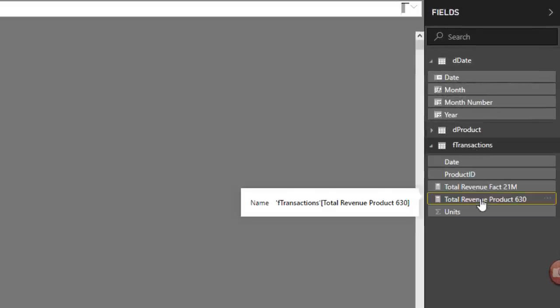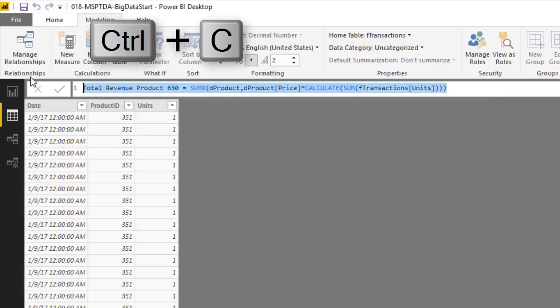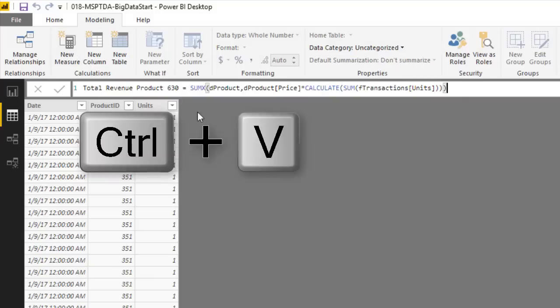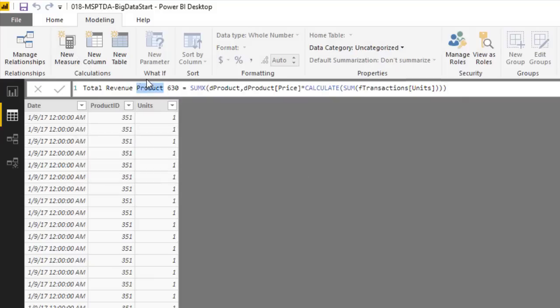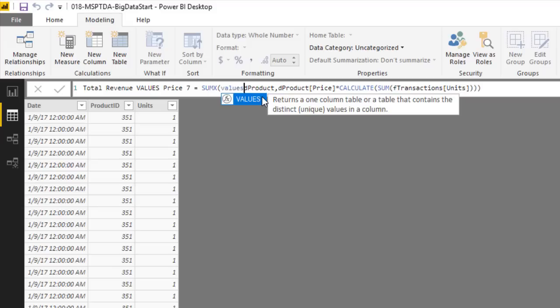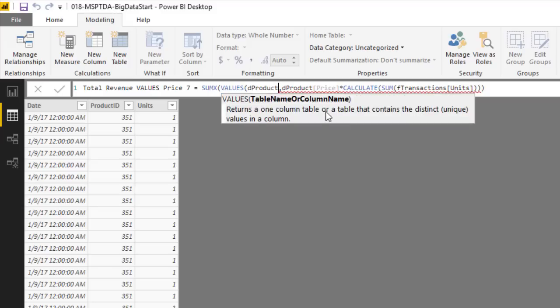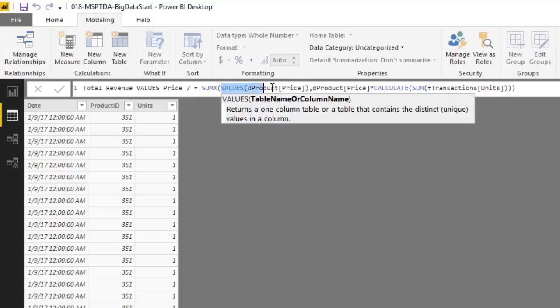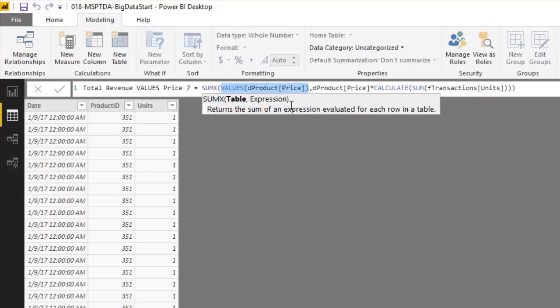And I want to select that measure right there, copy it, Control-C, escape, new measure, Control-V, and I'm going to rename it. We'll call it values price 7. And for the table, we're going to use values, and right after D product, square bracket, there's the price. Close parentheses. So now we've changed the cardinality significantly from 630 to just 7.